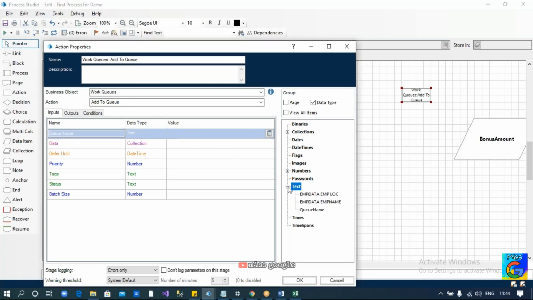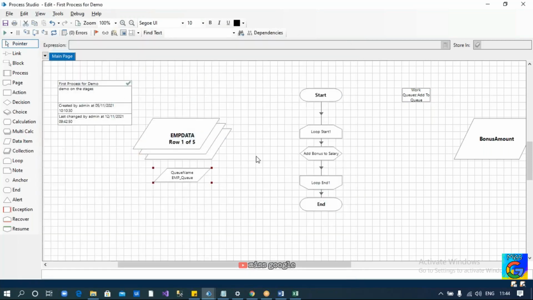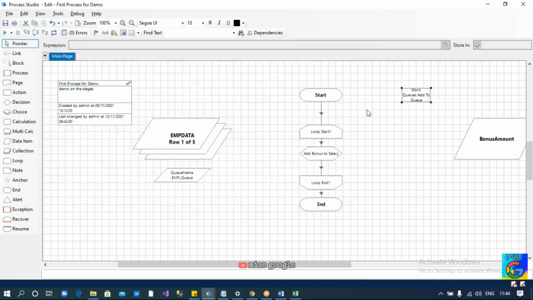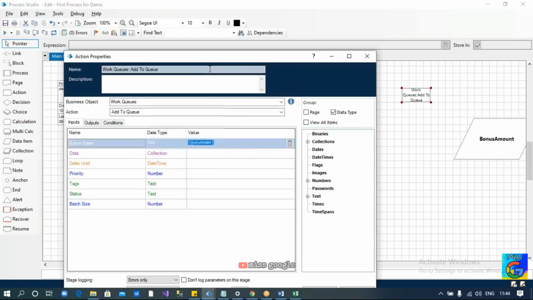We have taken a data item. We have stored our name of the queue in this queue name data item. Okay. Queue name is the name of the data item in which we are storing the actual queue name. Okay, so you can directly hard code it here also, but we have to keep using it repeatedly, right? So I have mentioned it in the data item. So it is good practice to put all the values in the data items or collections instead of hard coding it here. Okay.